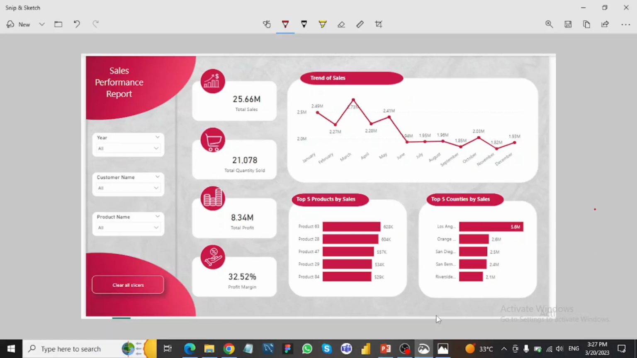Today I'm going to be teaching you how to build this report that you can see on your screen using Power BI, and the resources I'm going to be using, I will add them to the description for you to follow along. So let's jump into Power BI.